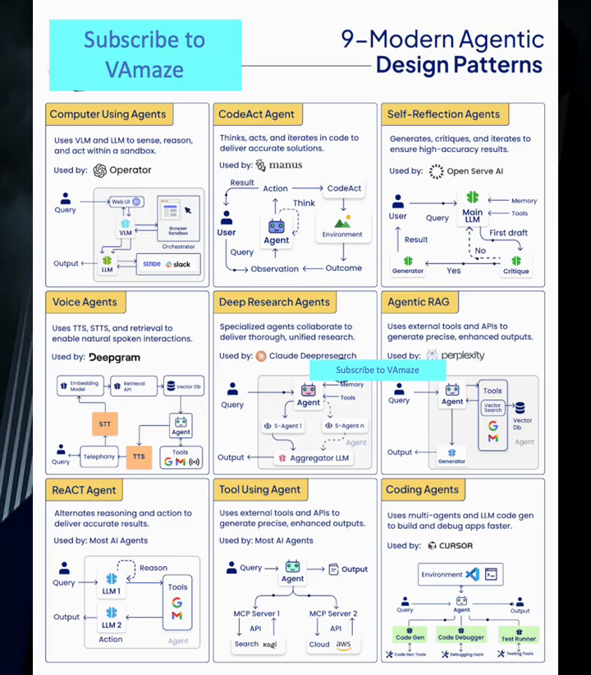9. Coding agents, collaborative software development. How coding agents operate. Coding agents create a comprehensive software development environment through specialized agent collaboration and automated testing. Step-by-step process. Request analysis. User submits a coding request or development task. Agent orchestration. Main agent coordinates multiple specialized coding agents.